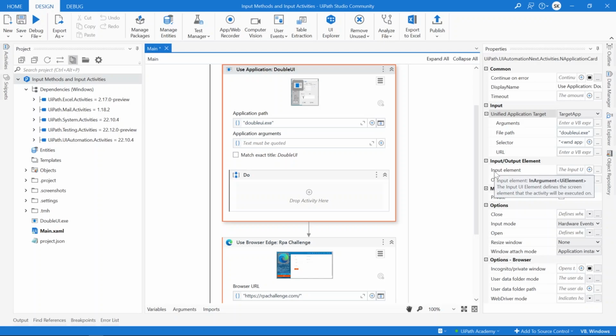This field only supports UI element variables. The Output Element property allows us to output the target element indicated in this activity to a UI element variable, which can then be reused in other activities. This field also only supports UI element variables. In simple words, the input element is used to pass the target element, and the output element is used to store the target element for further use.